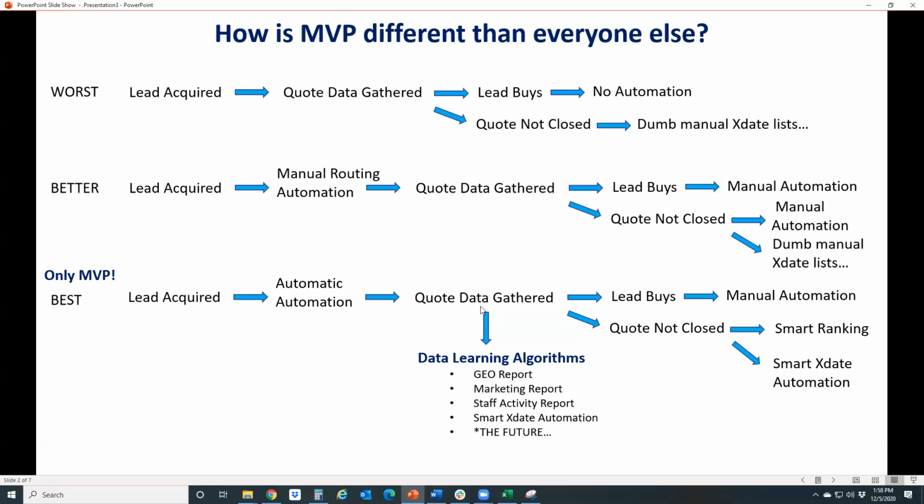You gather that same information, but this is the biggest part about MVP that makes us so much different. The quote data that you gather and learning from your quotes and who they currently have, your competitor, there is so much intelligence that comes just from that data that will improve every facet of your business and improve where you market, how you market, your staff's activity, your smart X-date automation follow-up. So really MVP is taking that quote data that you gather no matter what every single day to run your business and literally improve every facet of your business.